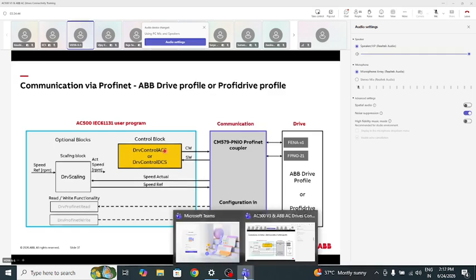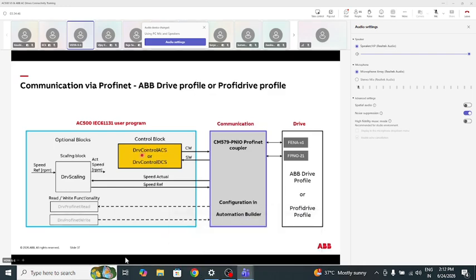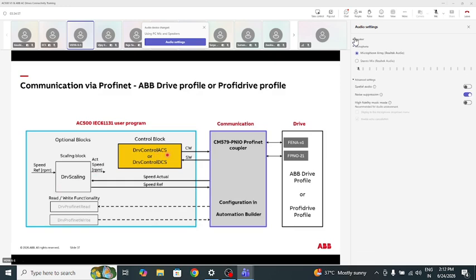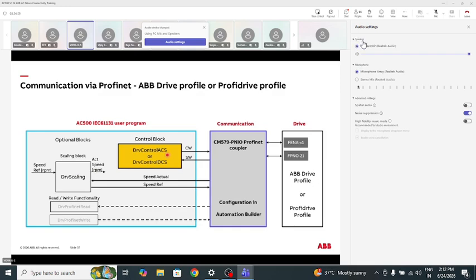So we have a block, the common block, drive control ACS, which we discussed in the initial slide. That block is used, and then for scaling, drive scaling is used. This is for the cyclic communication. If you're using acyclic communication, then we have DRV Profinet read and DRV Profinet write. This is for acyclic communication.